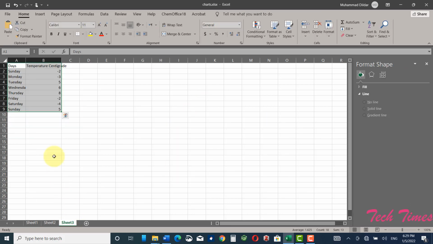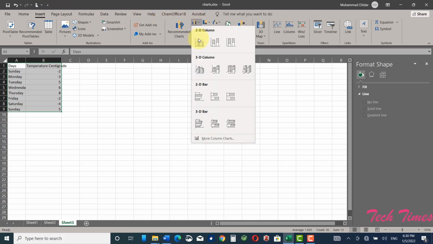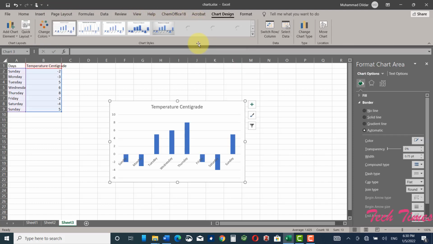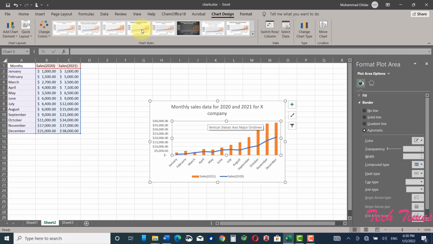Let me show you one more chart. In this case I have days and temperature in centigrade. Again I would select the data, go to insert, click, and here you can see that Excel has done a pretty nice job in representing our data visually and beautifully. This is how graphs are made in Microsoft Excel sheet. Thanks for watching.